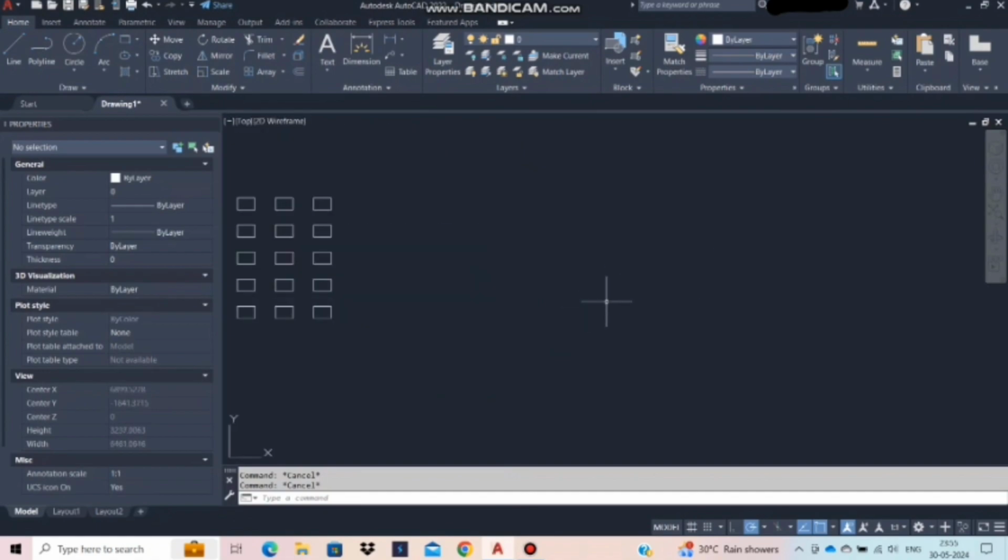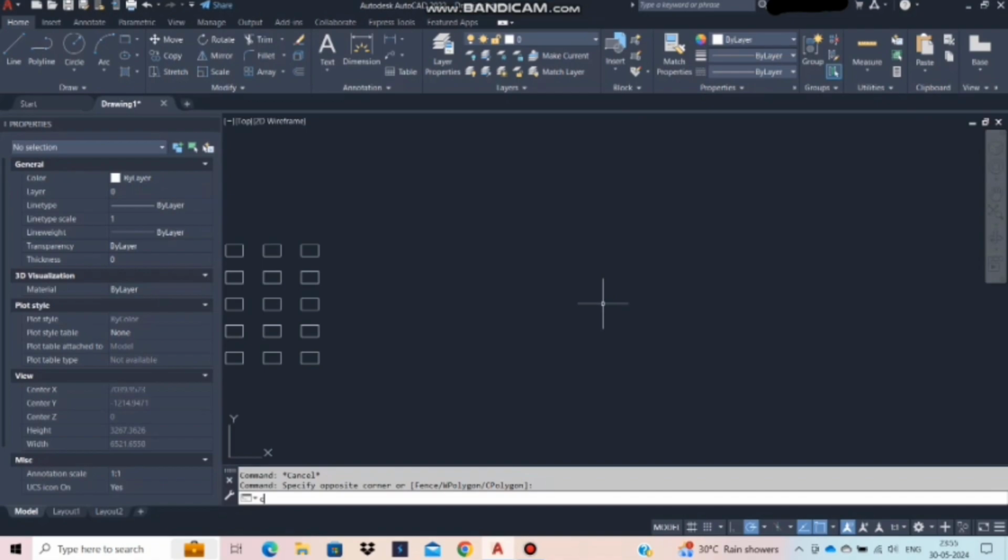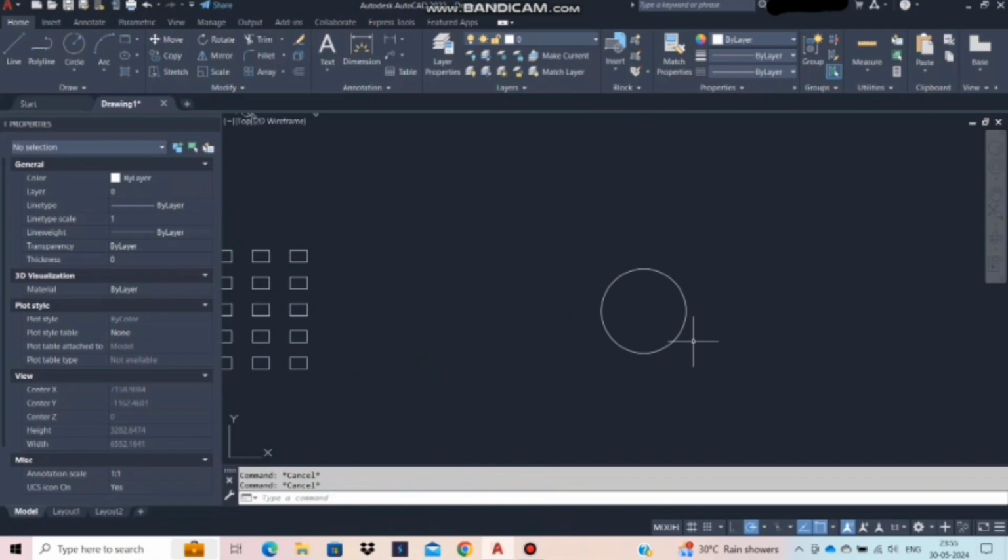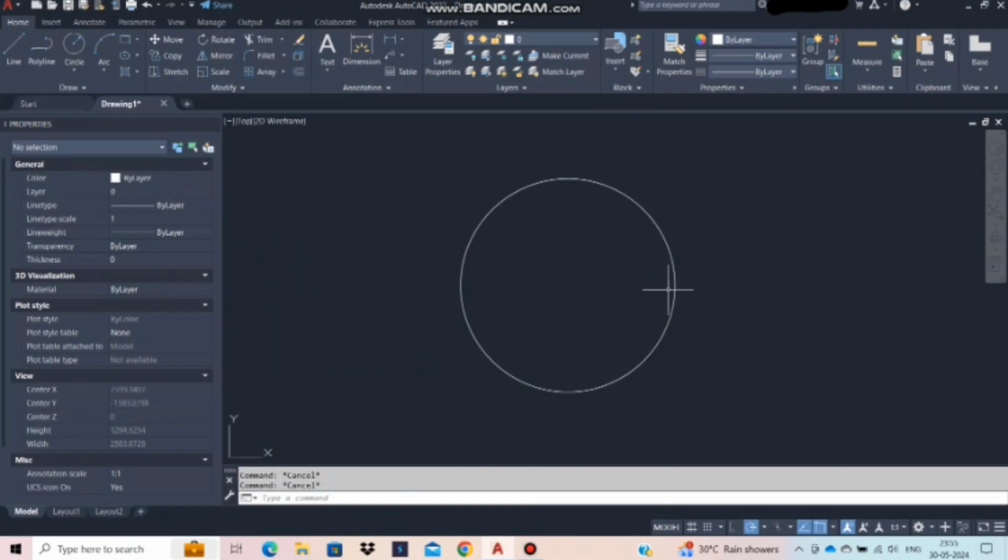For polar array, first of all, I'll create a circle. Suppose this is my circle. And I can create any object at the periphery of the circle or near the periphery of the circle, anywhere actually. But for now, I will create another circle only over the periphery of this circle. Next to that, I'll again press AR enter.